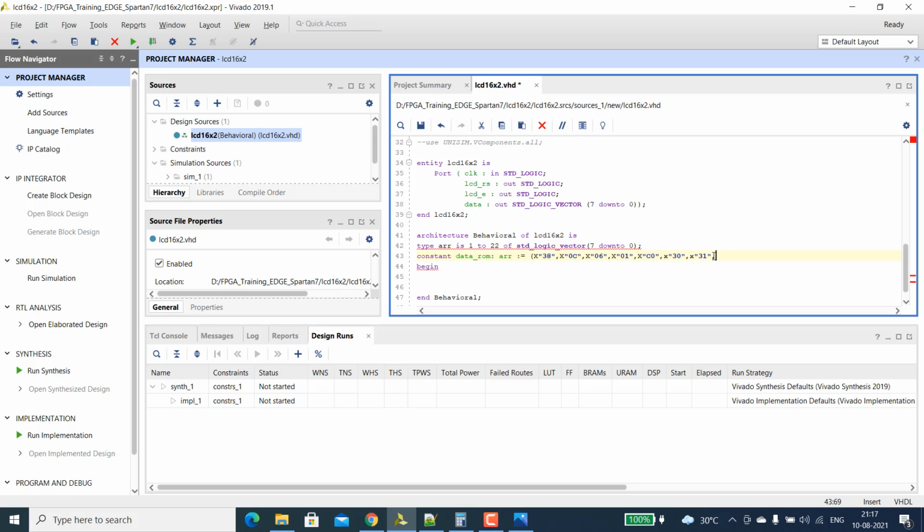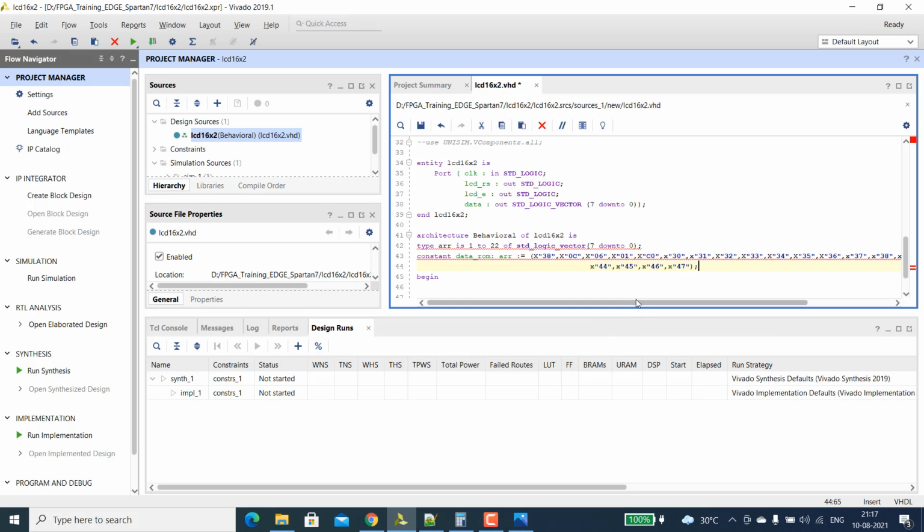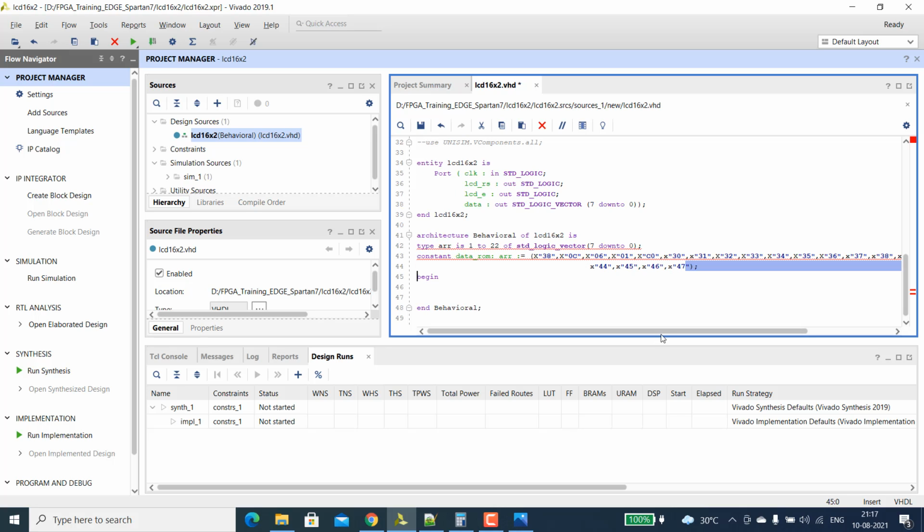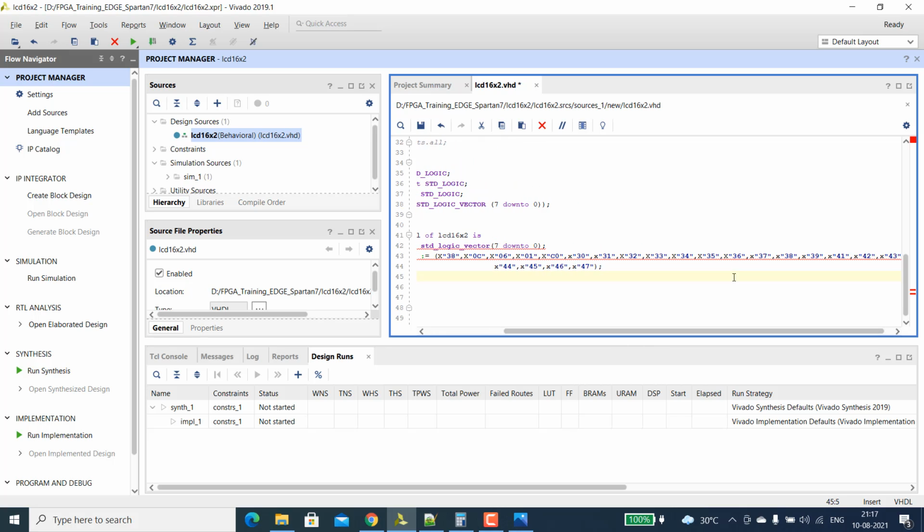So I am pasting the code. You can see that this is from 0 to 9, it will display. After that we have 41, 42. 41 is for A, B, capital A, capital B, capital C. These are the ASCII values of A to F. So we have all the arrays declared here.